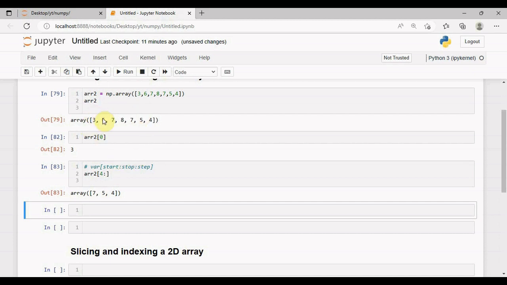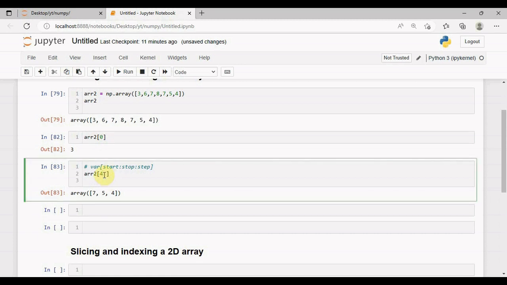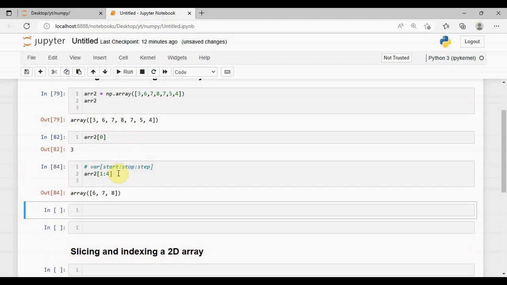Let's say I want from the 6th to the 8th. So the 6th is in the 1st position, and the 8th is in the 0, 1, 2, 3, and it's in the 3rd position. But with the stop value, the index is exclusive. So 0, 1, 2, 3. We would have to actually put 4 here because in the stop argument, the indexing is exclusive. So let's run that. And you see we got what we wanted from the 1st position to the 4th.